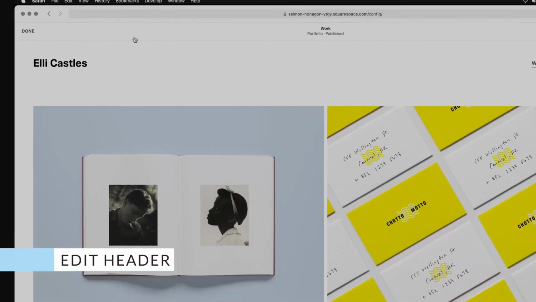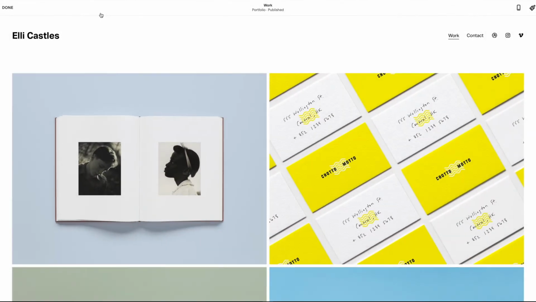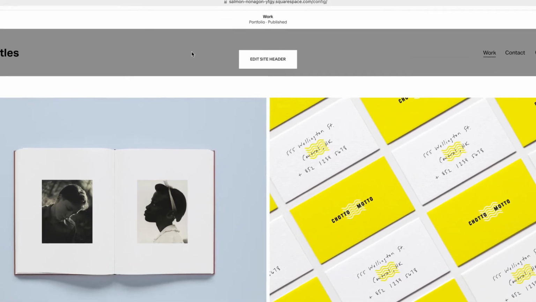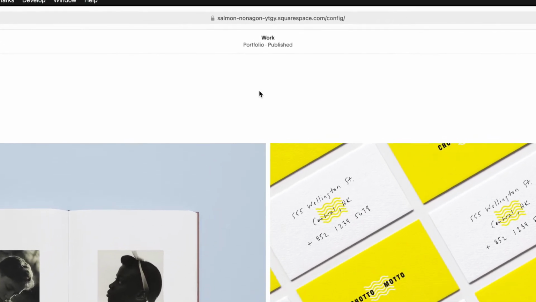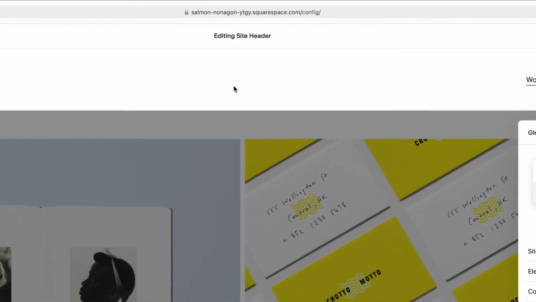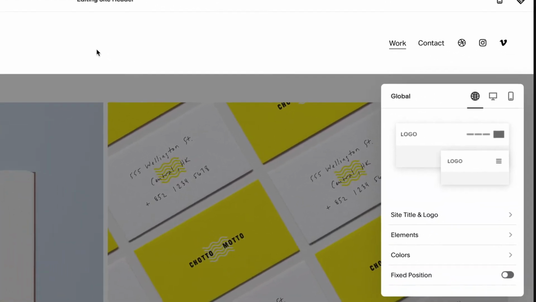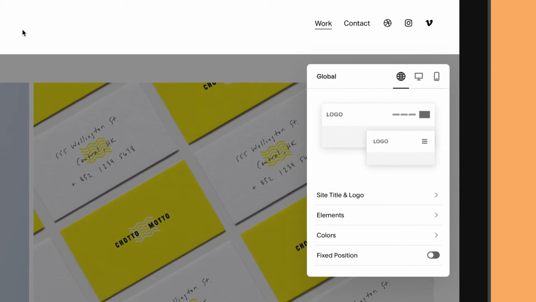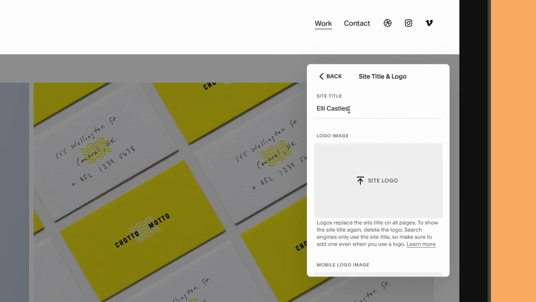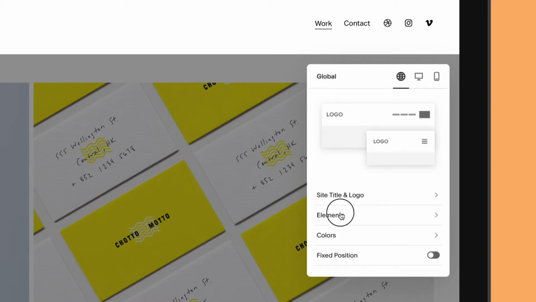Let's start by editing the content of your site. We'll save design changes for a little later. First, let's edit the header by hovering over it and clicking the Edit button that appears. Any changes made here will automatically be applied to the header on every page of your site. Choose the Site Title and Logo option, where you can change the title we entered earlier or even upload your own logo. Once done, hit Back and choose Elements.